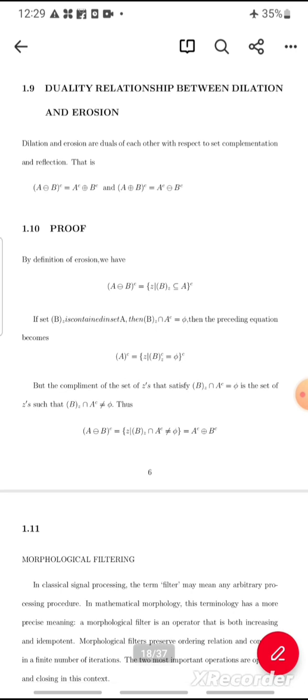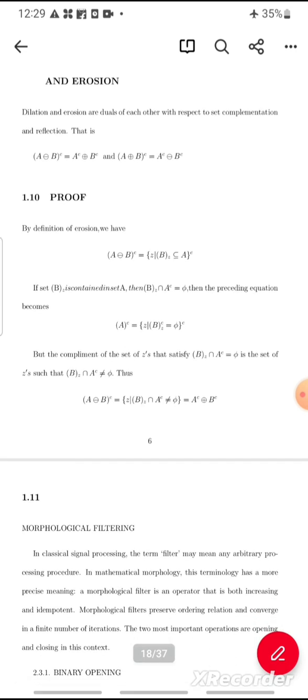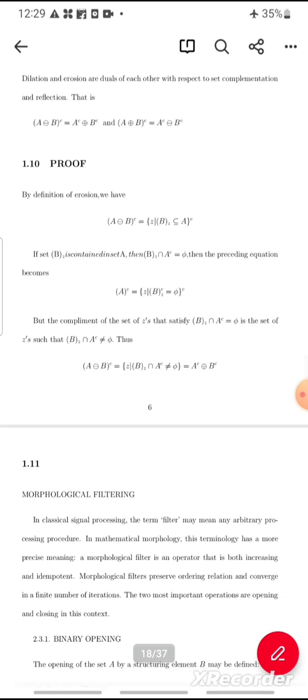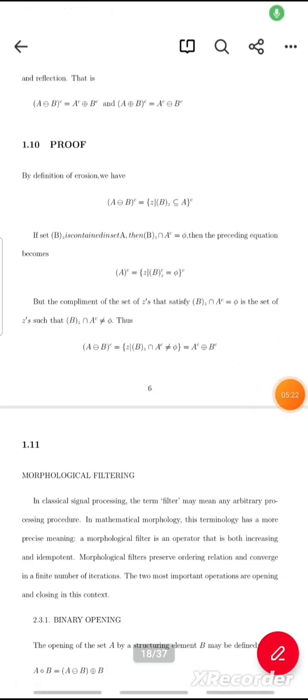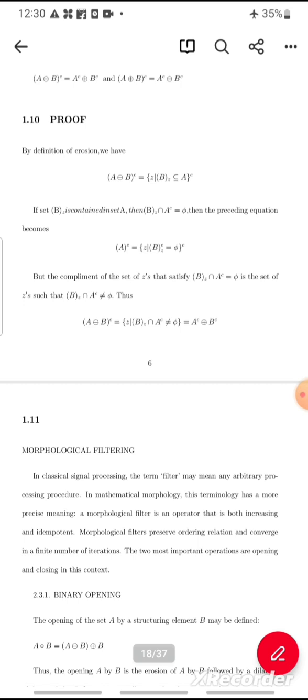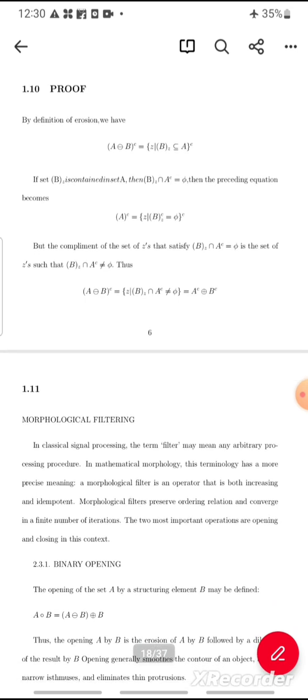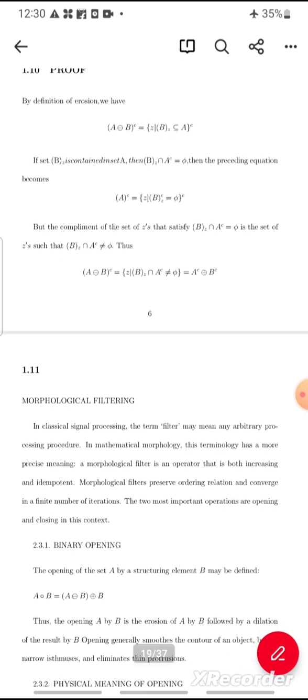Proof: by definition of erosion, we have (A erosion B) complement is equal to the set of z such that B_z is contained in A, complement. If B_z is contained in A, then B_z intersection A complement is equal to the empty set. Then the preceding equation becomes the complement of the set of z such that B_z intersection A complement is equal to the empty set. But the complement of that set satisfies B_z intersection A complement is not equal to the empty set. Thus A minus (A erosion B) is equal to the set of z such that B_z intersection A complement is not equal to the empty set, that is equal to A complement dilation B-hat.